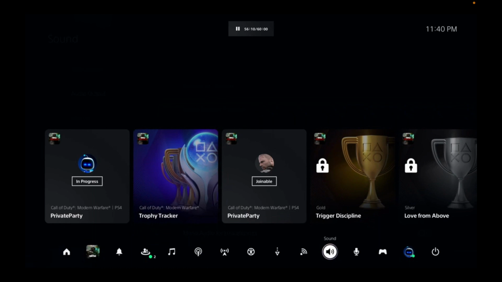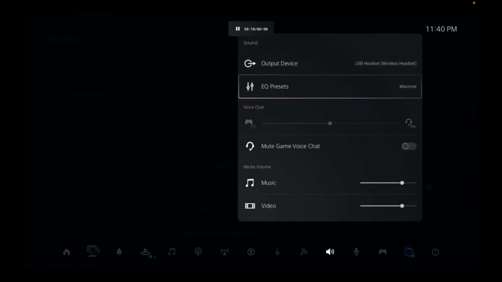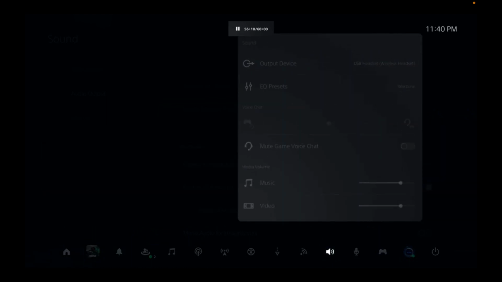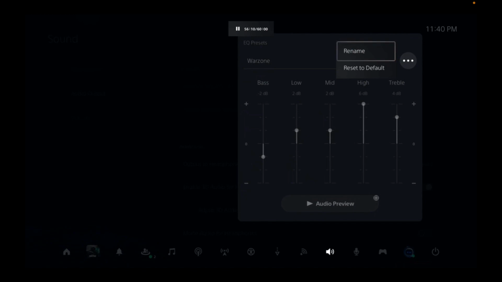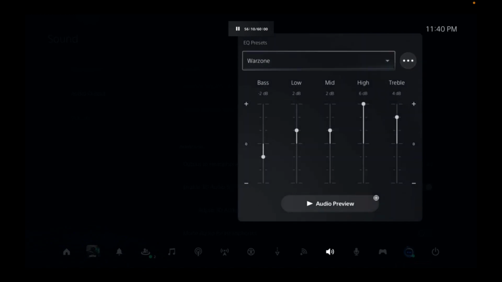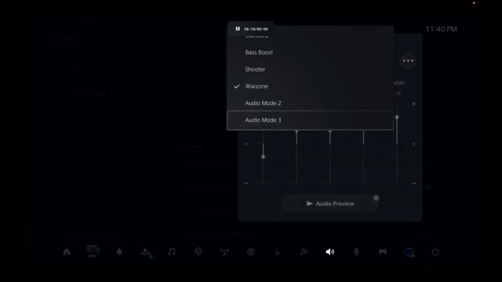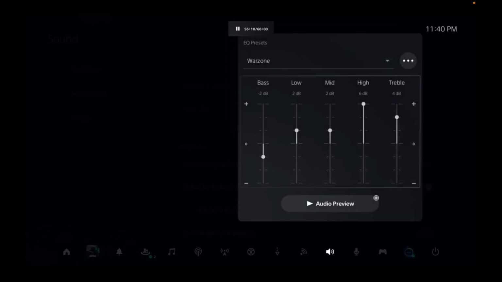So to get to the EQ presets, we click on the volume and click on EQ presets. Here, I have labeled this profile as Warzone. I use this profile when I play Warzone, obviously. You could also rename it, or you can make different profiles for different games. There's also a default for shooter. I wouldn't recommend it. I would use the presets that I have set. I have tested many different presets on different frequencies, and I believe that this is the best.